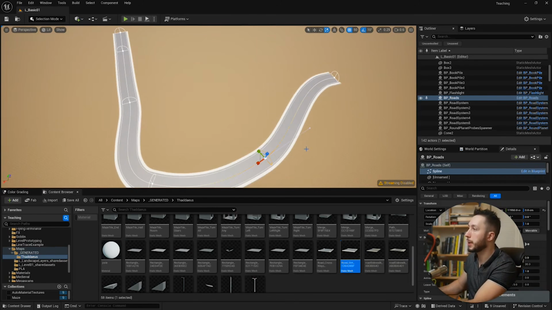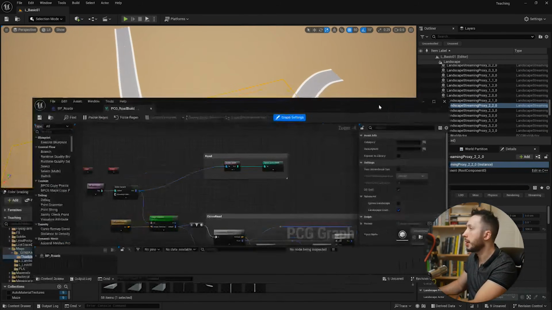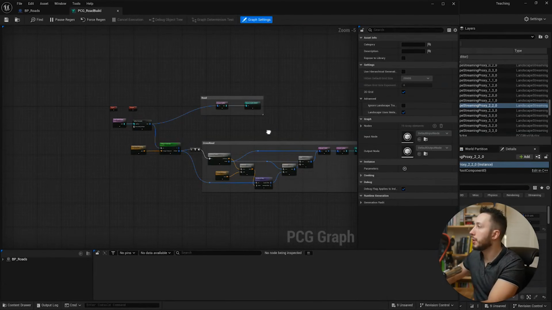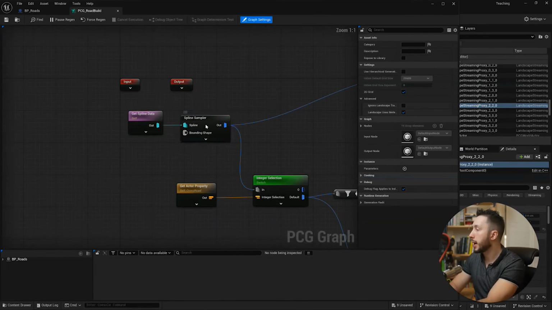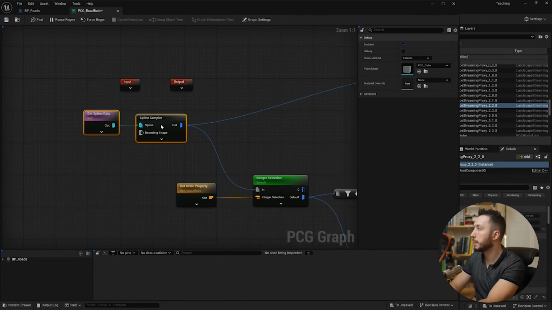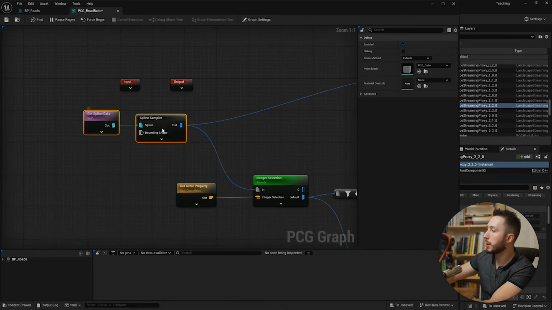So I'm going to zero this back out here. Let's go ahead and open our PCG graph. Here are the nodes that we already built, and the place where I want to add width to my road is early on in the graph. I have this spline sampler here that's sampling this get spline data node.